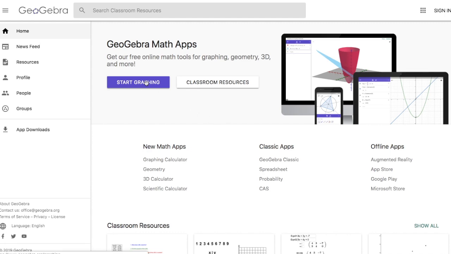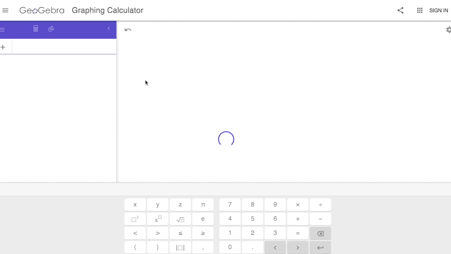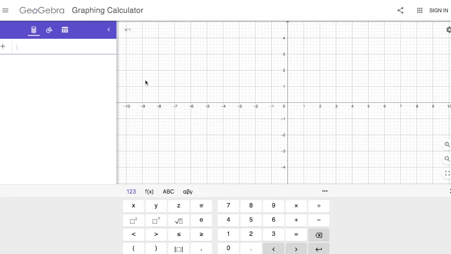Right now, we are going to start graphing. I'm going to show you the basic foundation of how to use it. And furthermore, I'm going to show you 3 examples to give you a better understanding of what GeoGebra is.